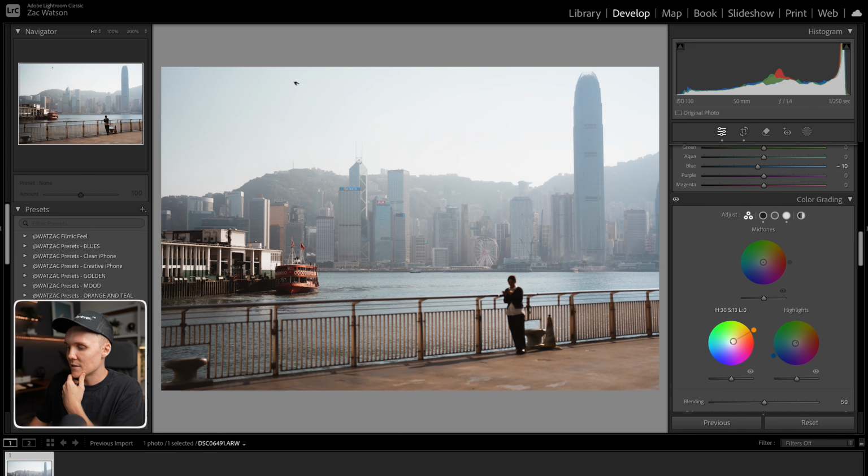So we're backing these off. We're hardly adding any color into there. It's really just kind of like a nudge in the right direction. So if we turn that off and back on, you can see more or less nothing has changed. It's really just subtle changes here.